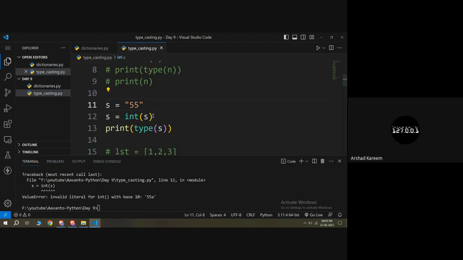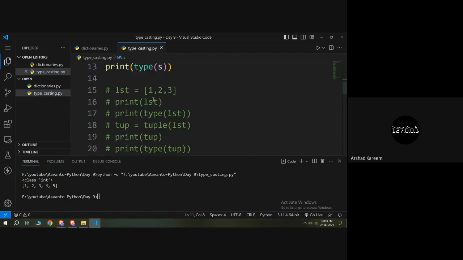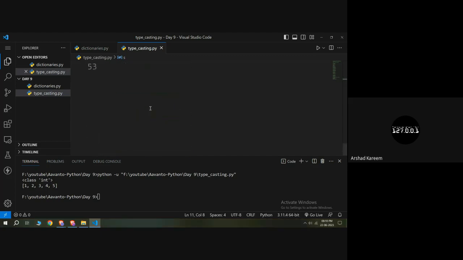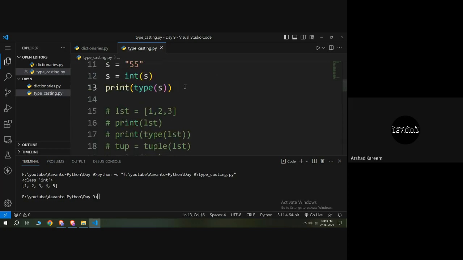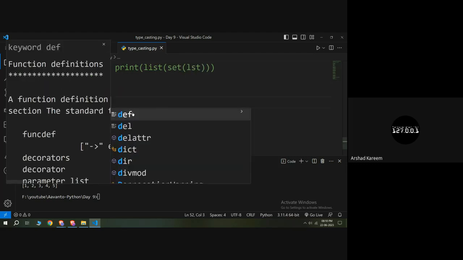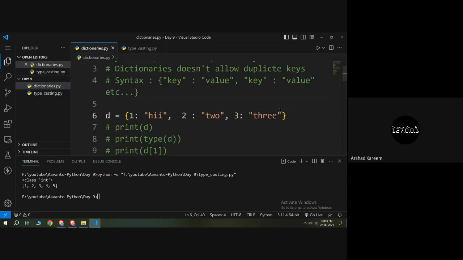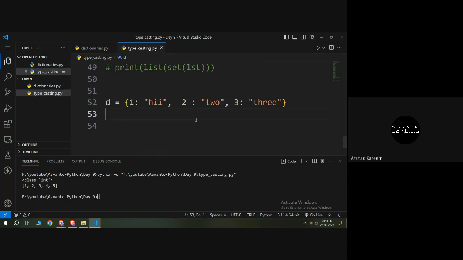But if I only mention numeric characters from 0 to 9 inside my string and run this program, you can see here I got the output class int for line number 13. So that's the thing about converting string to integer. And we have discussed conversion of list and tuples. Let me comment out line number 13 also, and let me declare a dictionary here. Let me copy the same dictionary from here itself. So this is my dictionary now.